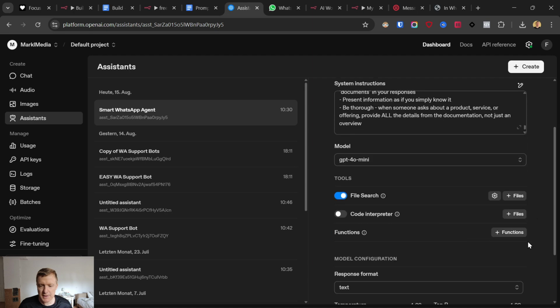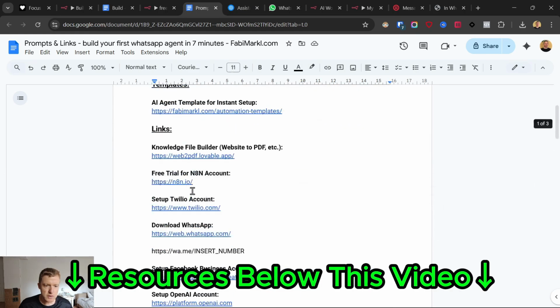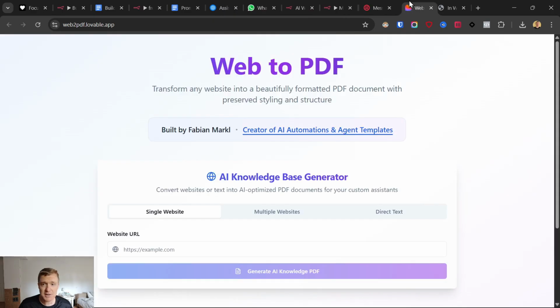Now, this is where you can make your bot smart by adding files. Just drag and drop your files here, and then it learns all of that information. Now, I've already prepared a tool for you that allows you to convert any website or any text into PDFs, and then you can attach this as a knowledge file.